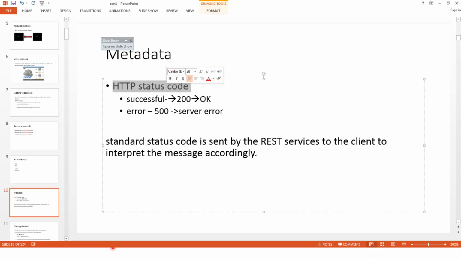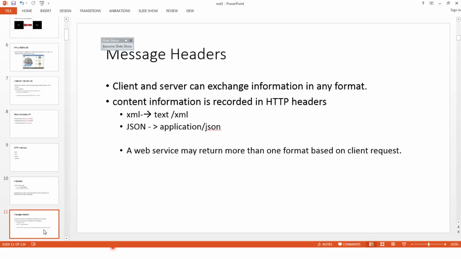So you have got HTTP status codes. If it is successful, it will send the status code as 200 and the response is OK. And if it is an error, 500, that represents a server error. So you have all the standard status codes that are implemented by the REST API to handle the client request. Clear with this?